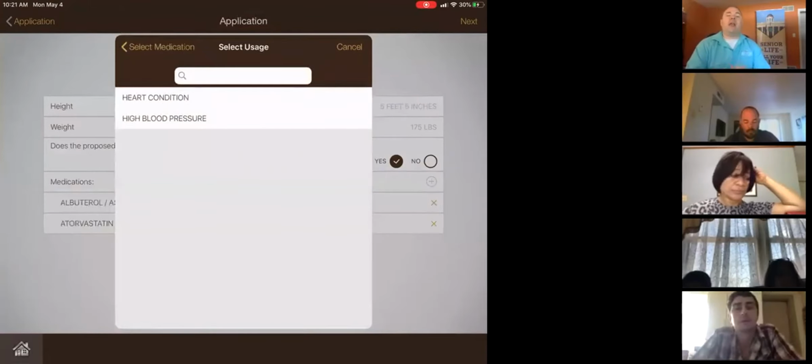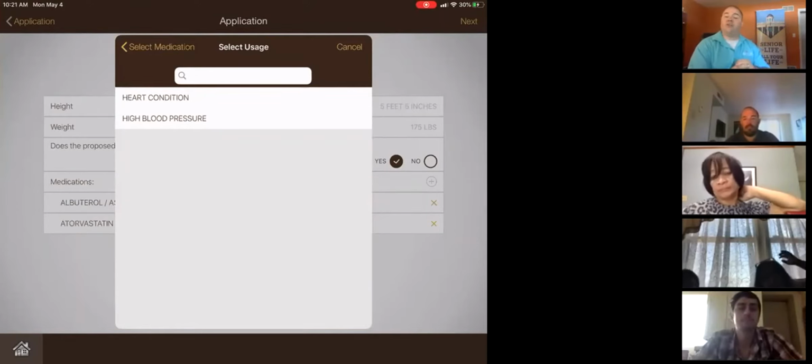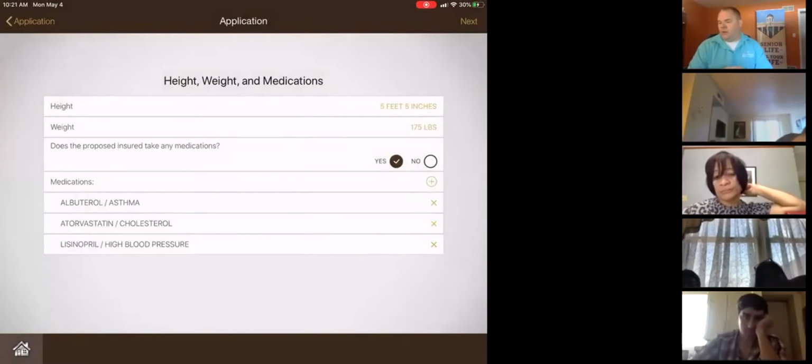This is where, again, being an agent and an underwriter with Senior Life Insurance Company, you have to ask them, is it used for a heart condition or high blood pressure? They're going to tell you high blood pressure, hopefully. A lot of meds have multiple uses. That's why you need to find out what they're used for.